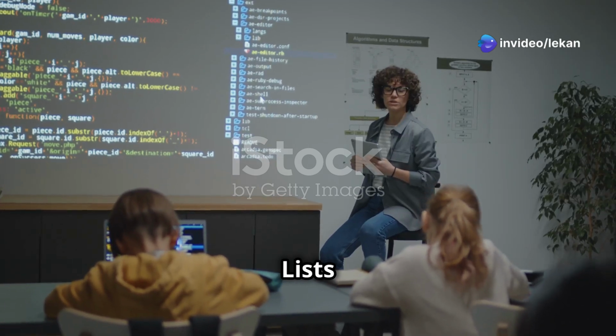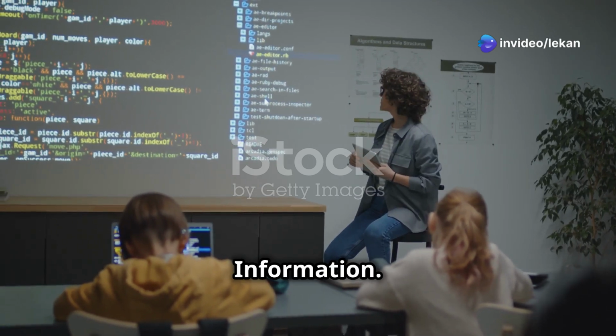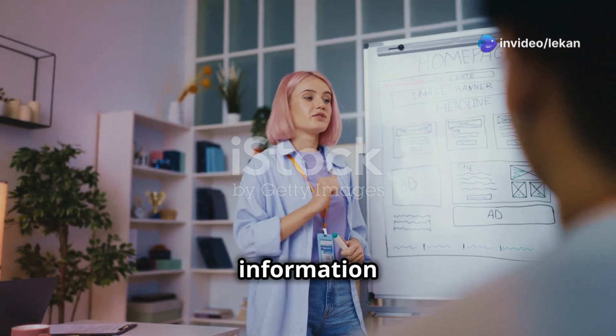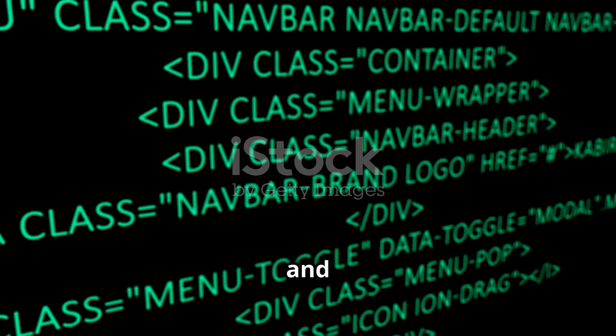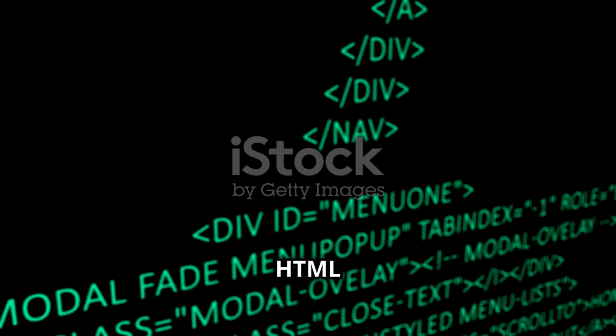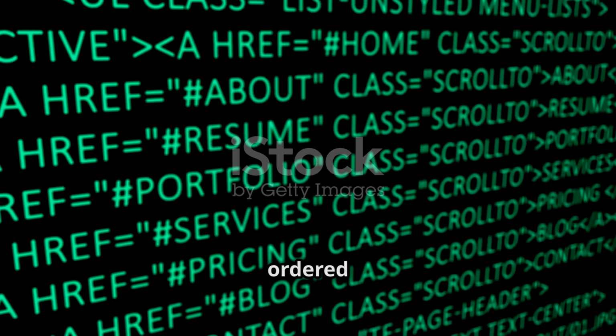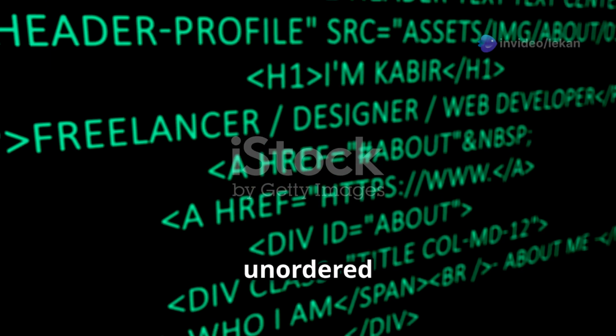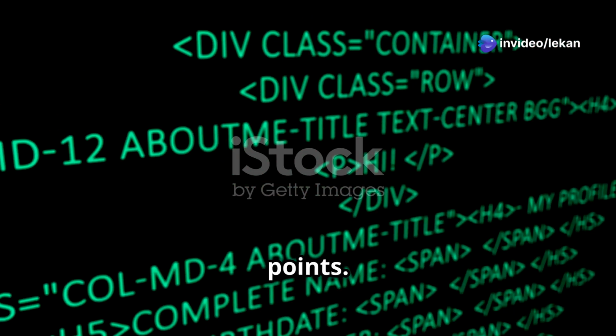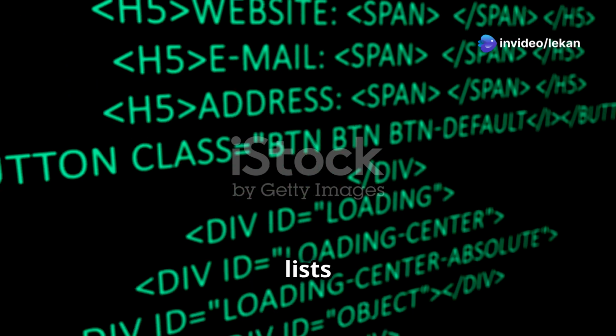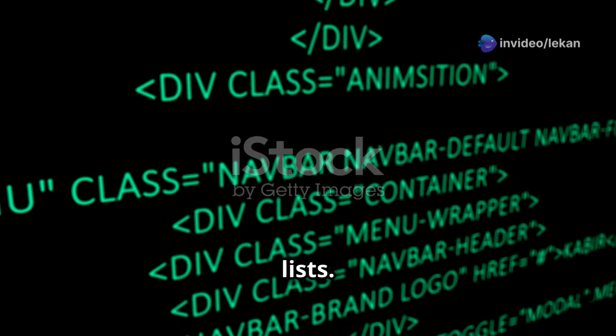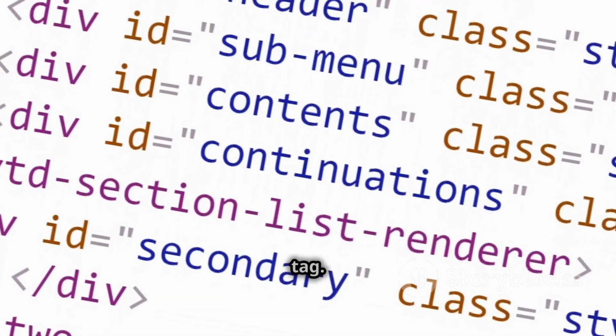Section 6: Lists and tables, organizing information. Sometimes we need to present information in a structured way. That's where lists and tables come in handy. HTML provides two types of lists: ordered lists, which are numbered, and unordered lists, which use bullet points. We use the tag for ordered lists and the tag for unordered lists. Each list item is defined using the tag.